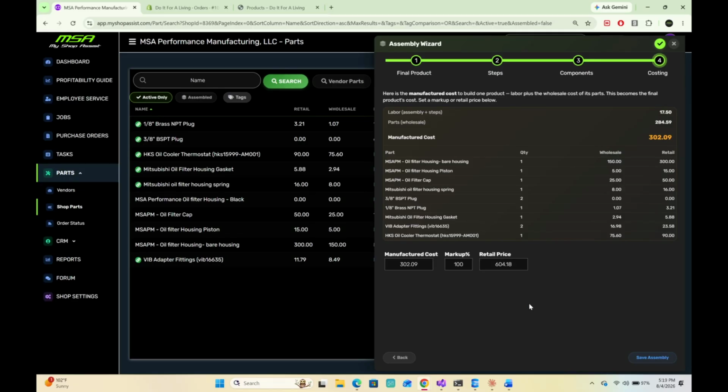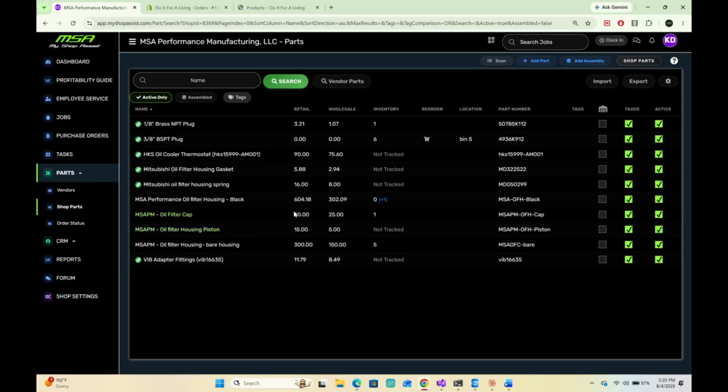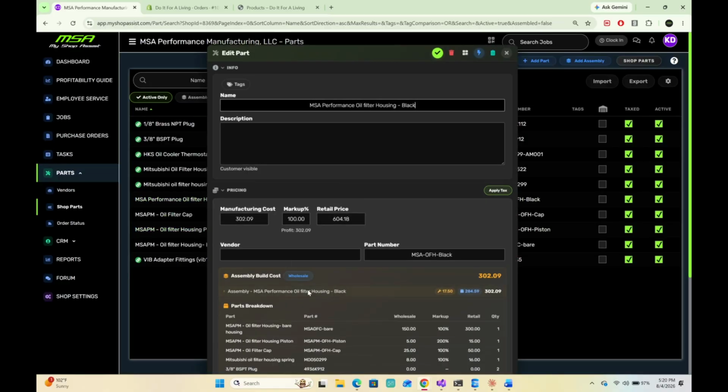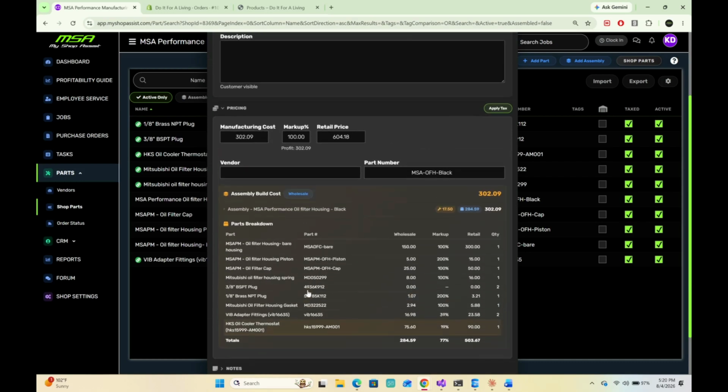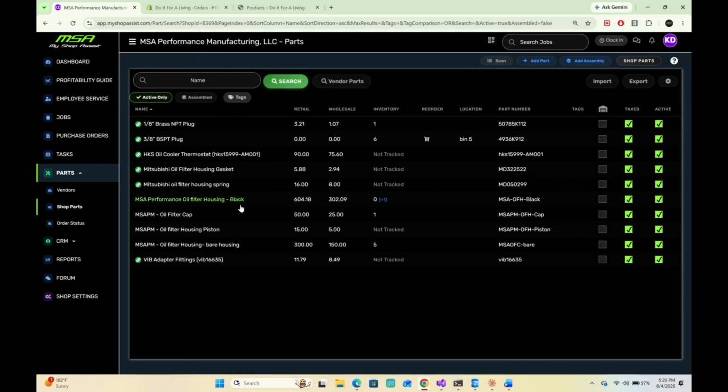It maybe could go a little higher just because this product is very unique and we don't sell a lot of them. Yeah, that's kind of the idea. So if we save this assembly, it's going to create the MSA Performance Oil Filter Housing in black. And now this thing, if I click on it and edit it, you'll see the bill of materials included in it. So we have the whole process for building this.